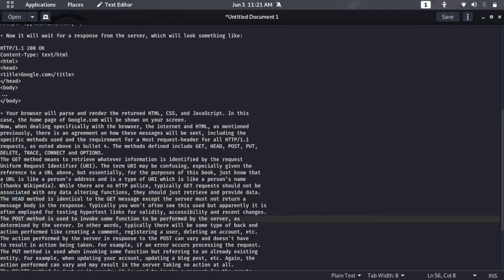Now let's get into the POST method. The POST method is used to invoke some functions to be performed by the server. It's determined by the server. In other words, typically there will be some back-end action performed, like creating a command, registering a user, deleting an account, etc. The action performed by the server in response to the POST can vary and doesn't have to result in action being taken. For example, if an error occurs processing the request, the PUT method is used to invoke some functions but referring to an already existing entity.